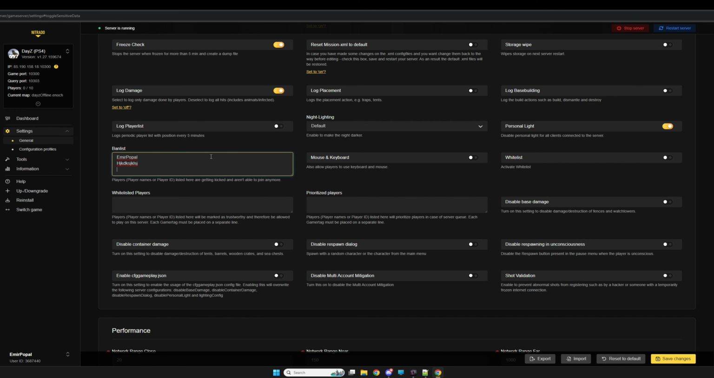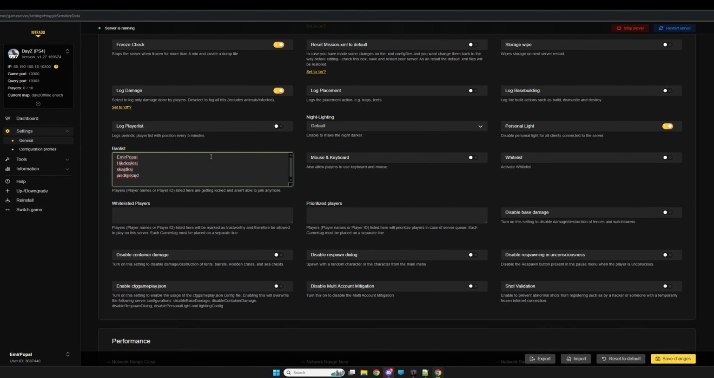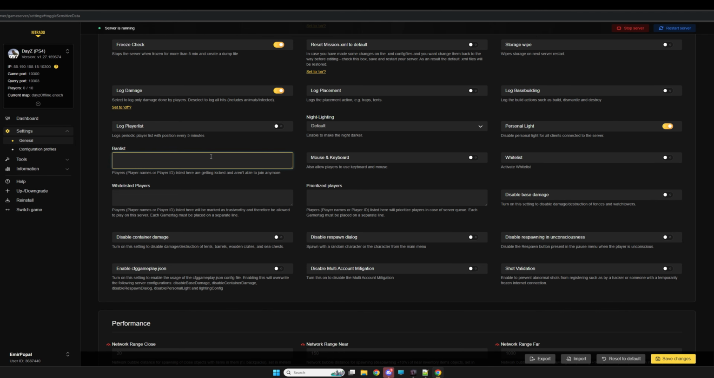Anyhow, whatever you put in here in terms of the player's username, they will be banned, no matter what order you put it in. But I like to put it on a new line. That way, it's just so much easier to read. And it's also case sensitive, so you want to make sure you get the exact username of the person you're banning.